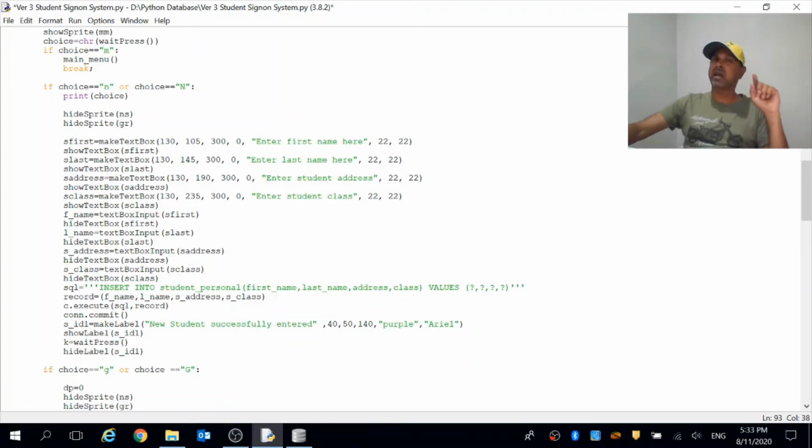You can go get that information from the Pygame functions file itself. I have already provided that file in my previous videos of how to use Pygame functions. But just quickly, I'll go and actually explain that to you. 130 is the X, 105 is the Y, and 300 would be the width of it, and enter the name here, and 22 and 22.